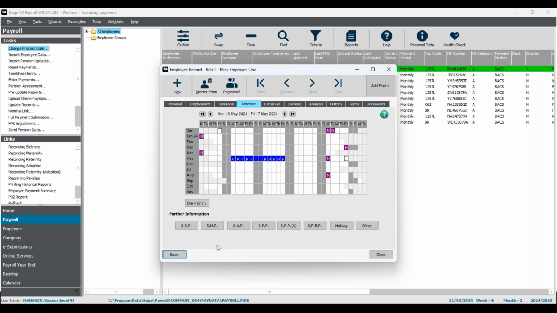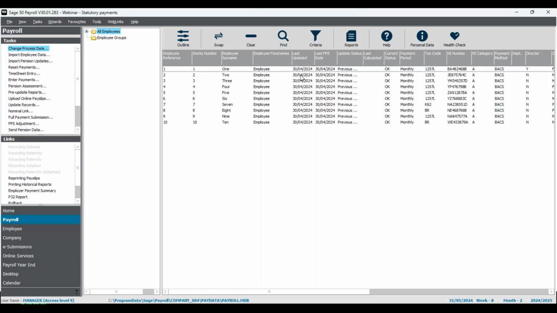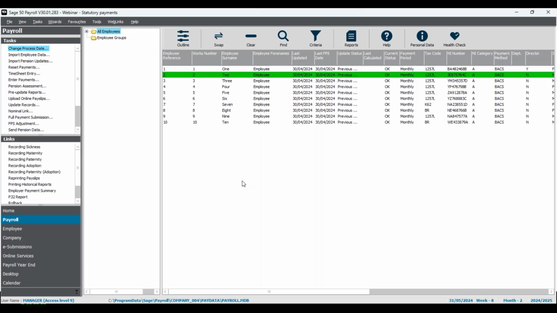So this is via the absence diary. And a little bit later, you will see the SSP automatically calculate. But first of all, let me show you that other way of recording the sickness, which is via quick SSP. So first employee sorted. I'll move on to employee number 2.